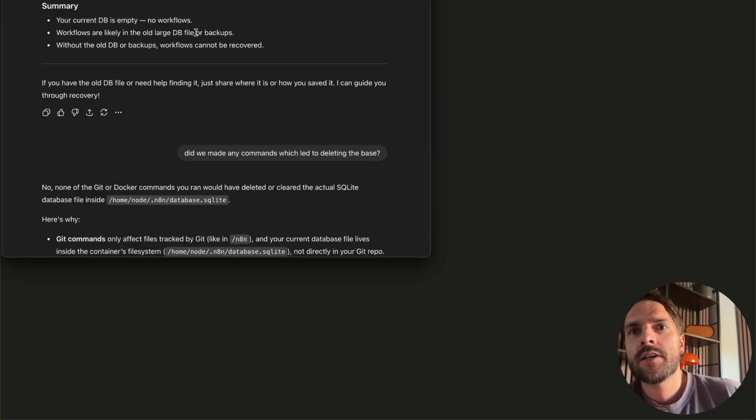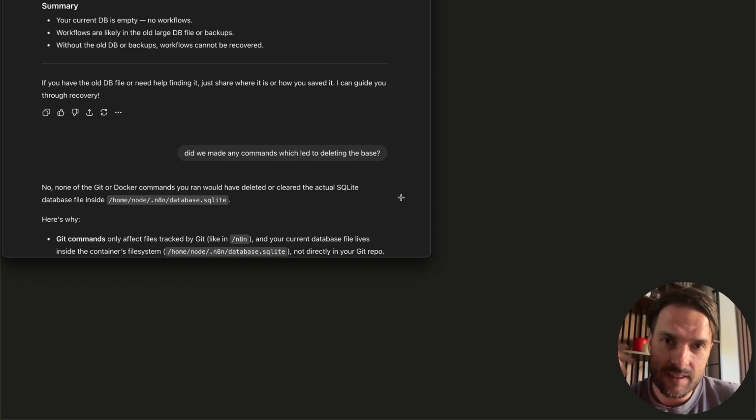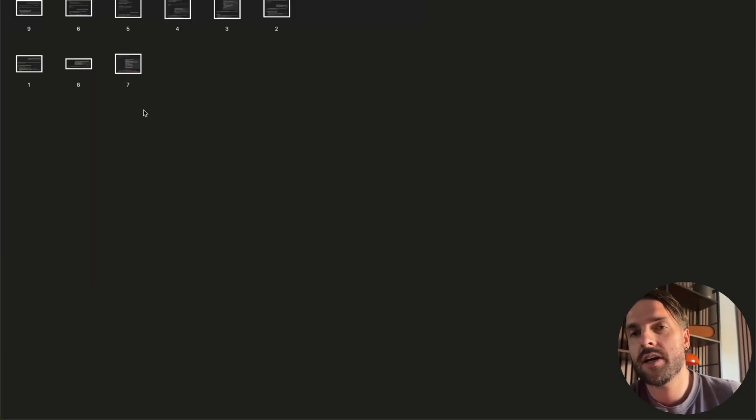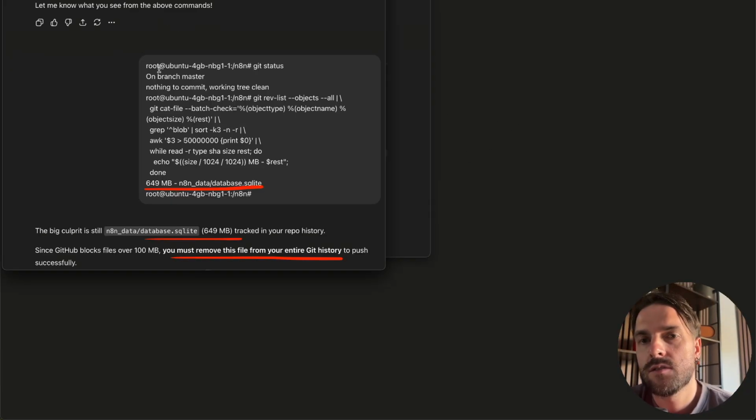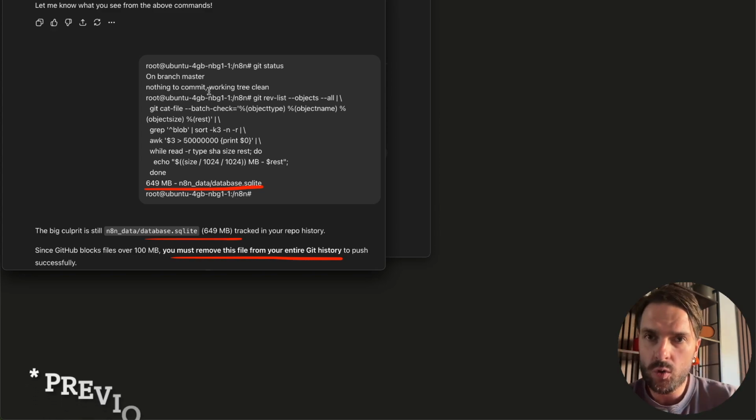Your current database is empty, no workflows. So I asked him, did we make any commands which led to deleting the base? Because at that time I was not realizing that actually we did, because we simply disconnected the database and it was gone from the container.